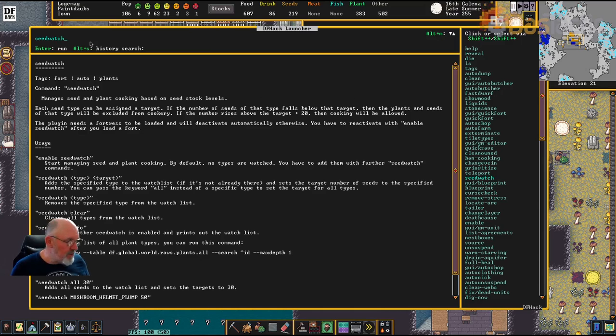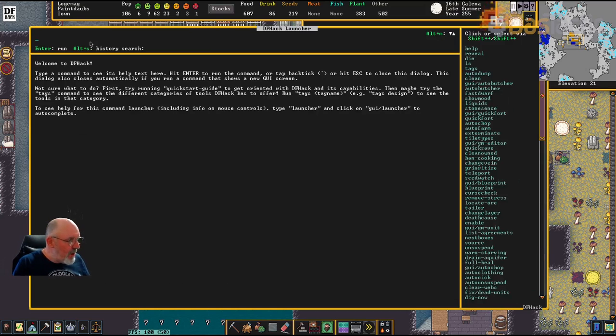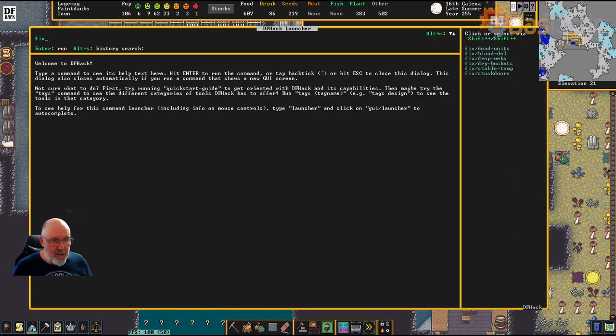One thing you may want to start to type in is fix. Often there's little bugs in the game. If you type in the word fix, you'll see things like fix dead units, for example. Let's have a look at this one, because in this particular fort we've got a lot of dead creatures that we're keeping track of that we don't need to keep track of.